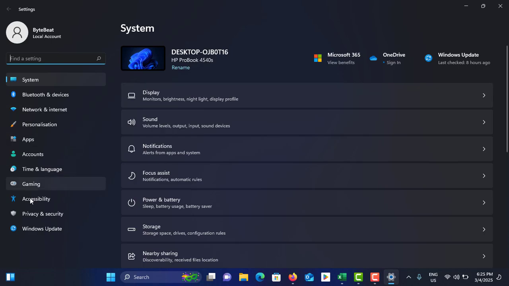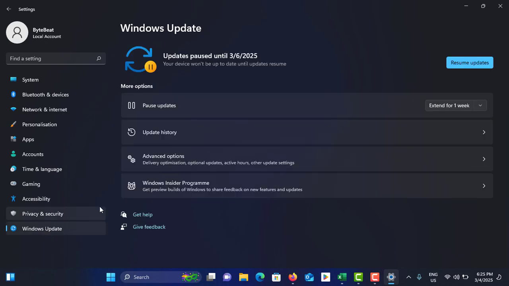Then you need to go to Windows Update in the left side menu and make sure it is resumed. If you see the button called Check for updates, just tap on it, and it will install the latest version of Windows. You need to restart the computer, and then it will speed up a little bit and install any available updates also.